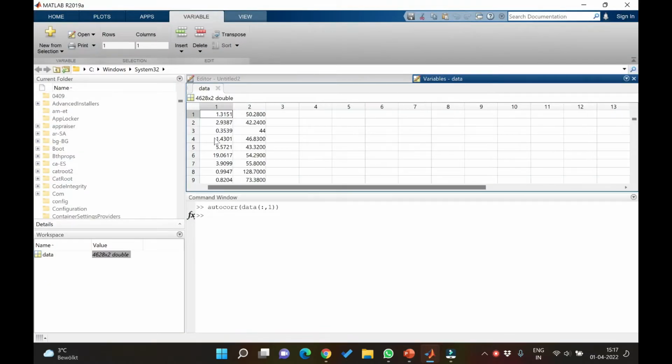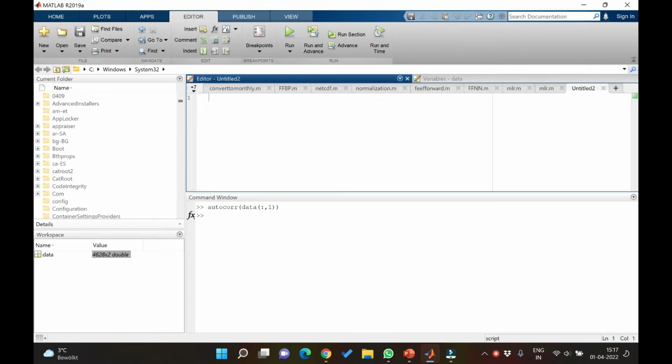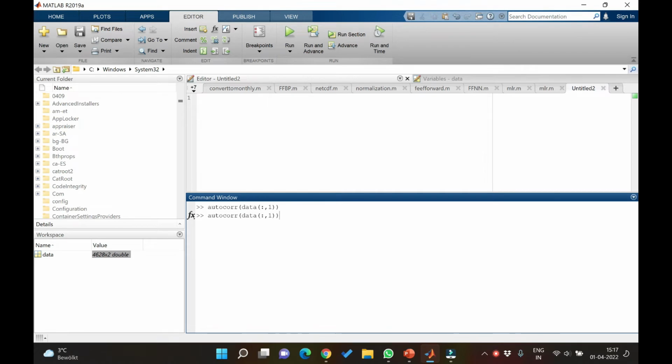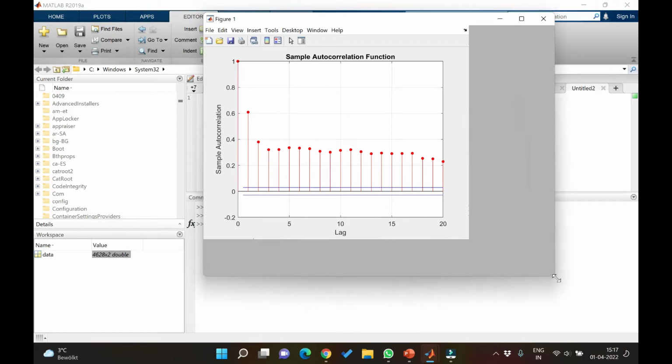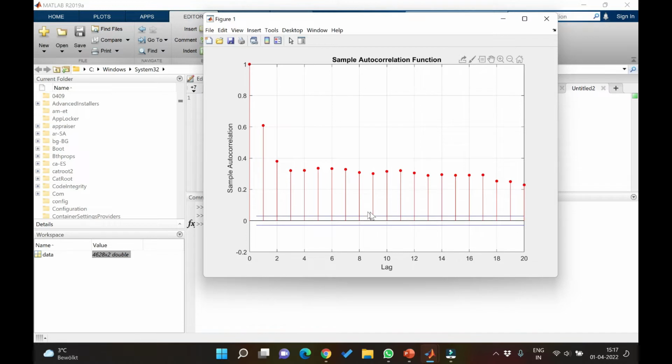If you see here, I have already inputted the data, with the first column representing precipitation and the second column representing the discharge of a certain location in India. If we use the command autocorrelation of data of the first column, here we need to give only one column, because autocorrelation refers to one element having its interrelationship. If we press enter, you can see that a figure pops up. What does this figure represent? The x-axis is termed lag and the y-axis represents the amount of correlation. The 0th lag has the highest correlation, with a value of 1.